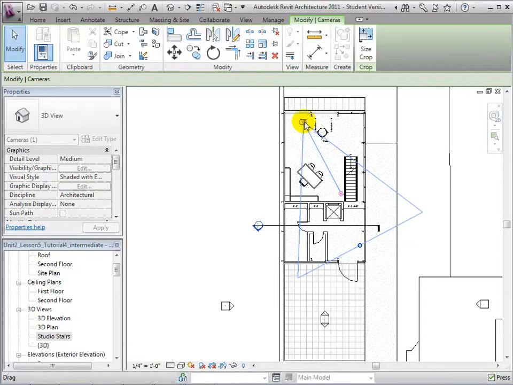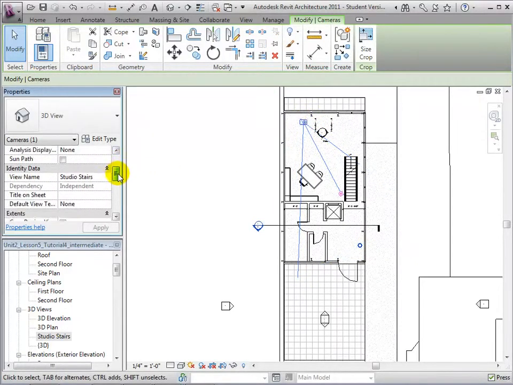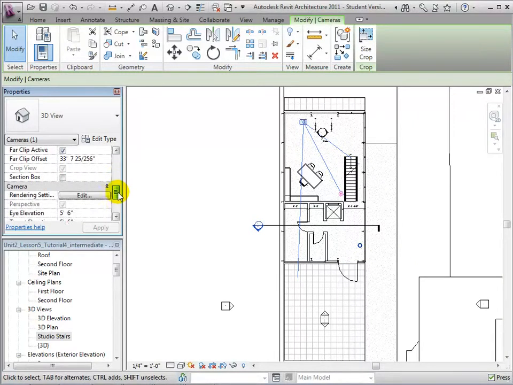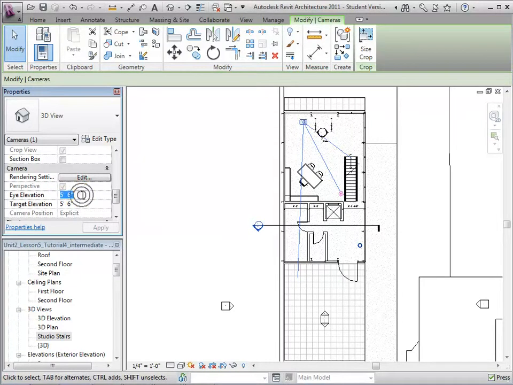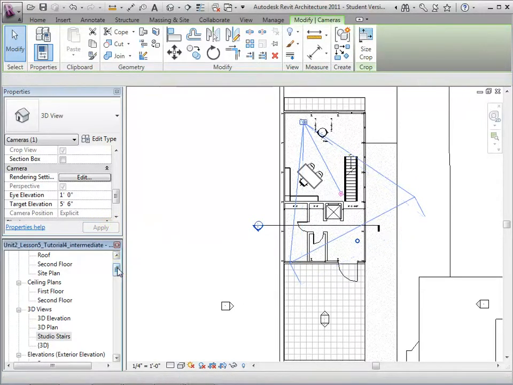In the view properties, we can also change things such as the eye elevation or camera height. Let's lower our camera to 1 foot off the ground. Returning to the 3D view will show the changes.